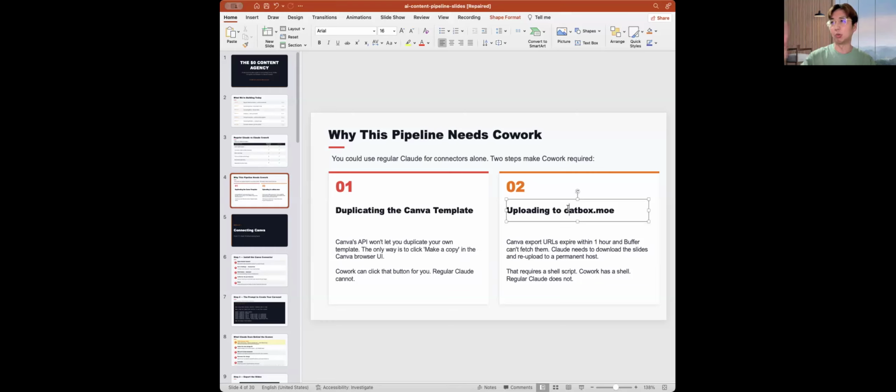Yeah. So we just upload to this thing called catbox.moe. It's not the Ministry of Education. I don't know why they call it MOE. So this was actually given to me by Claude itself, it suggested this, and then we just did everything together. So that's the power of agentic AI.